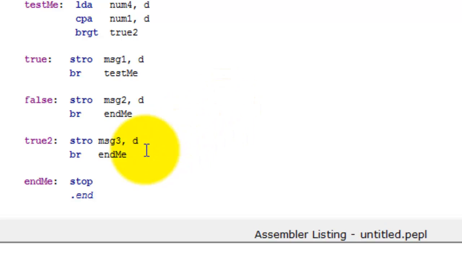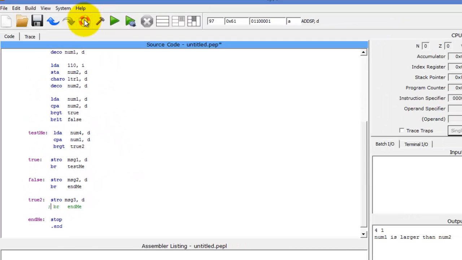Okay. And from here, it's just going to jump to here. I don't need to put this in here. In fact, just to show you that I don't, I'm just going to go ahead and comment that out, and then we'll run it again with this not commented out. So let's go ahead and build it, and let's run it.